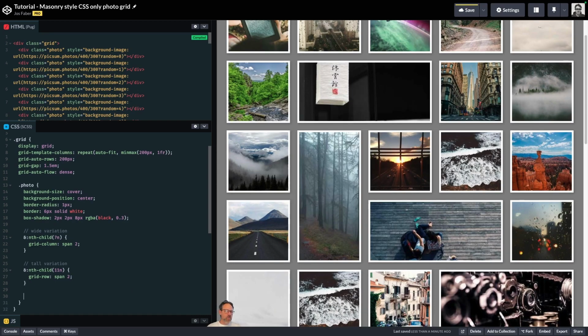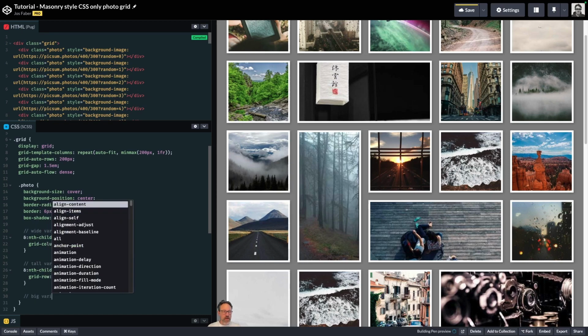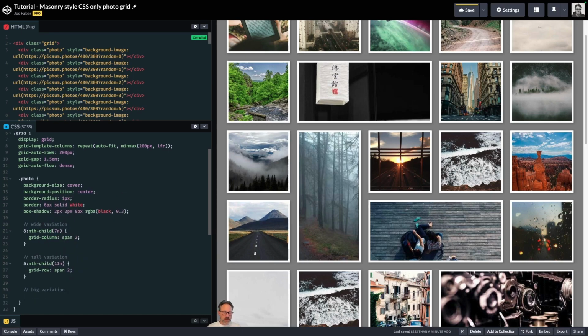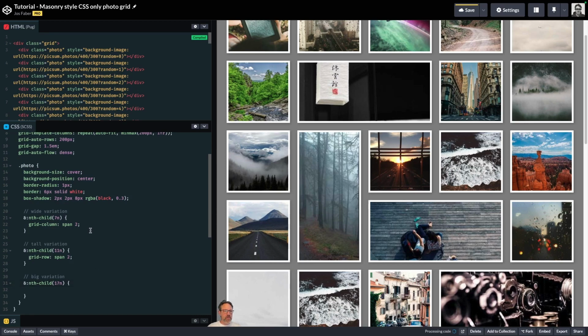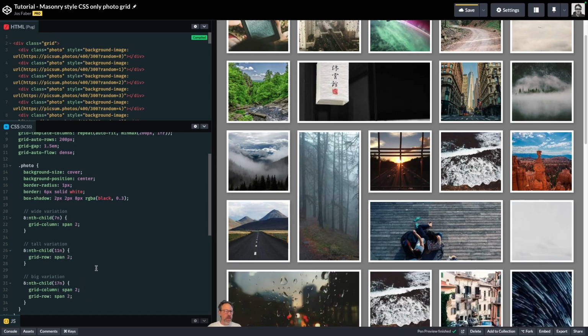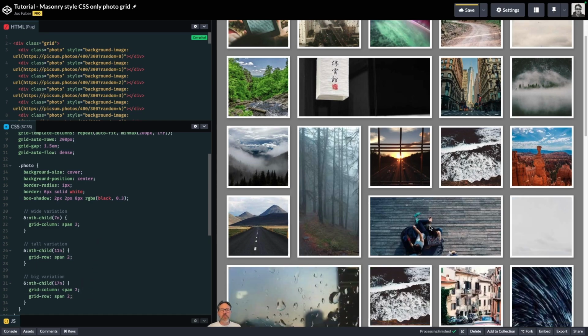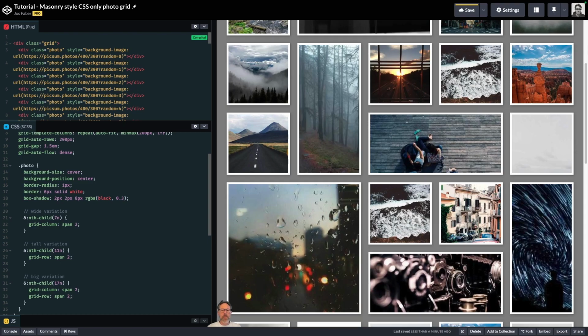And let's also, while we are here, create a big variation. Let's do every 17th child to have both grid column and grid row set to span 2, which will create a big picture.